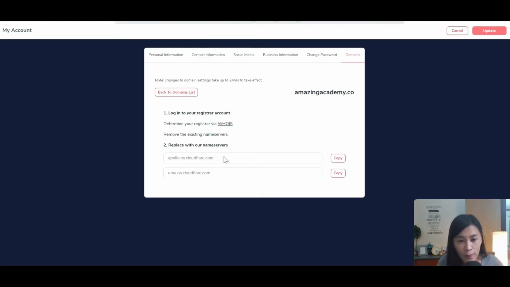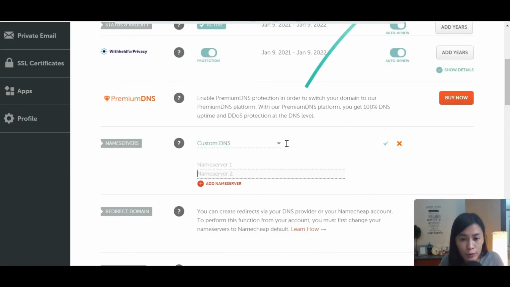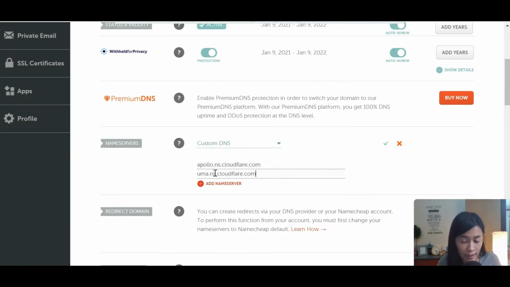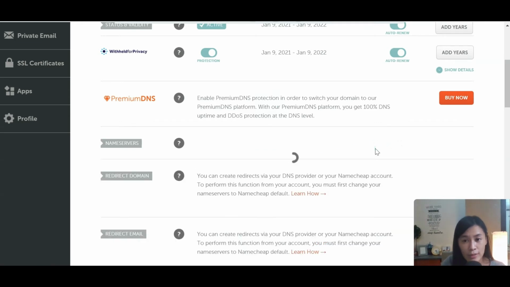Remember just now we stopped at here. I want you guys to copy this, okay? Go to the domain name and place it on the name server one, and go back to your GrooveFunnels settings again, copy the number two, go back to your Namecheap and paste it on the name server number two. After you've done that, remember to click this tick button so that it will save.